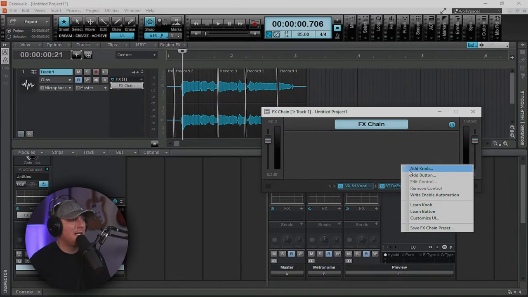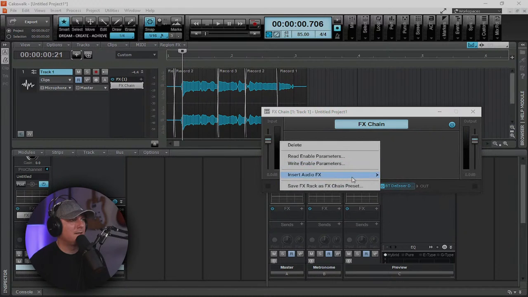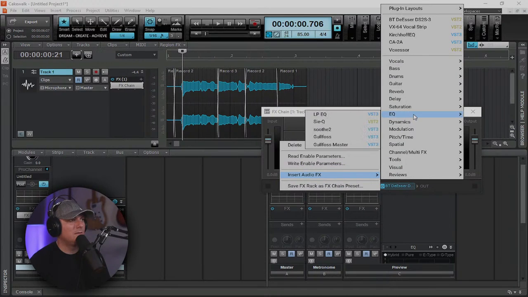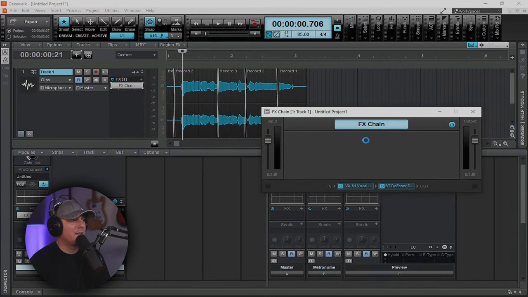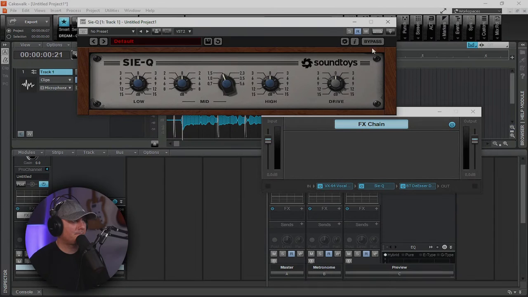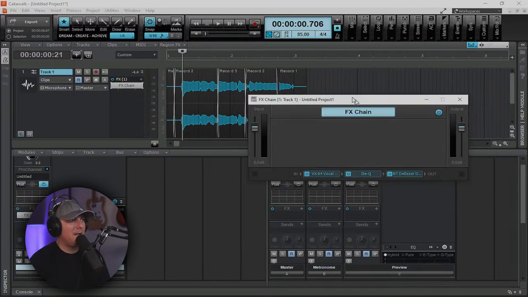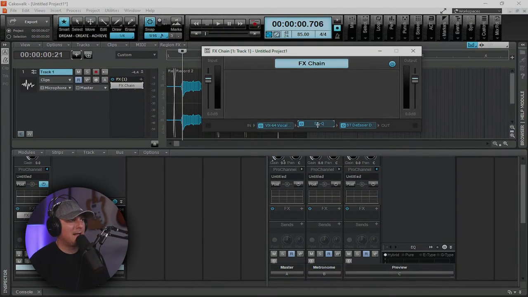Okay. And then after that, let's see. Then after that, I want it to go to, we'll just throw in a SideQ here. Okay. So now that I have these three here, I can actually move them around in order based off of how I'd like for them to be featured. So I'm going to have the SideQ in the middle with the de-esser at the end.